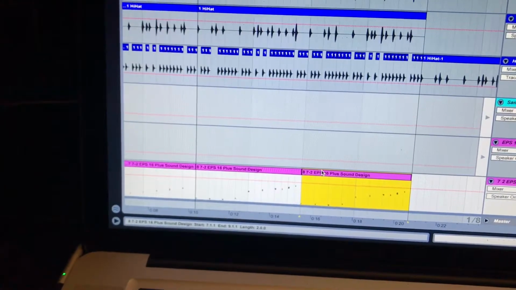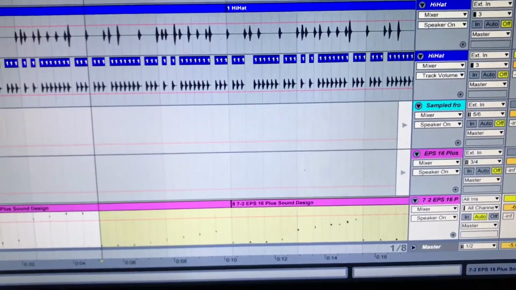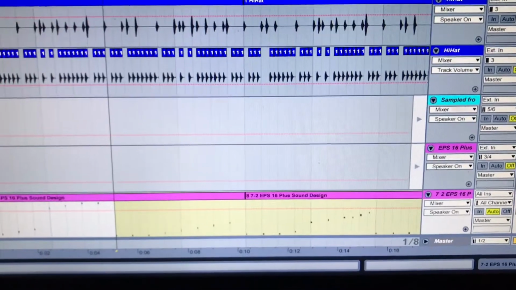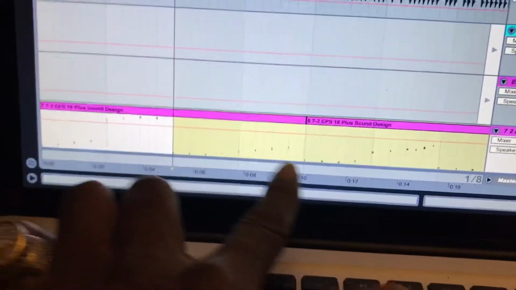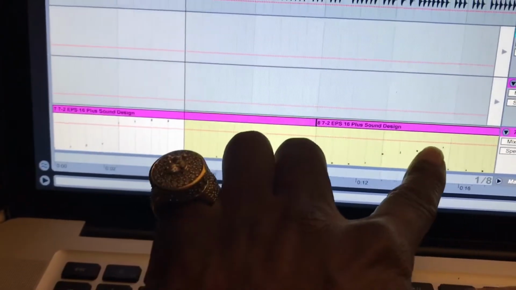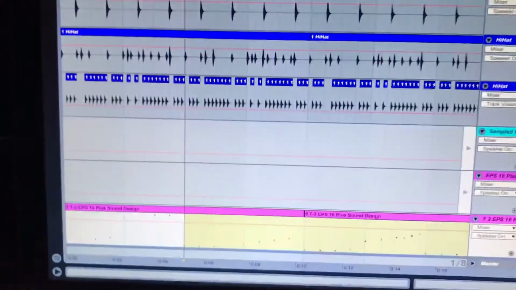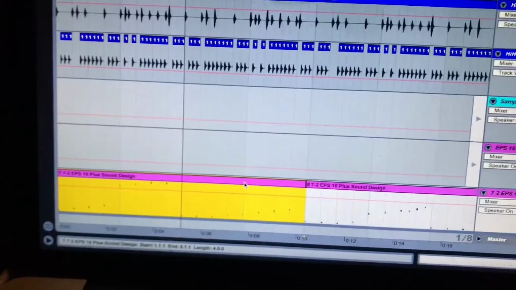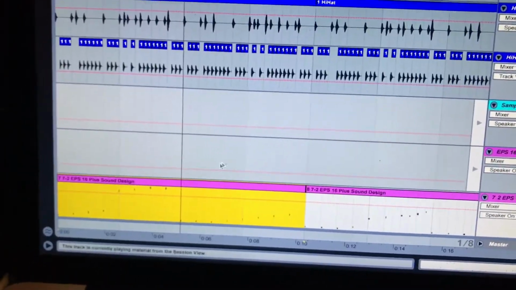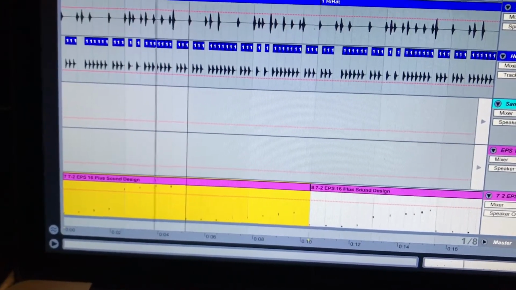I gotta put the camera down though. Here's the transition. Watch, it's gonna match up because I played the same thing here as here, but I switched up here into the second bar. Watch how I play. Check this out. Oops. Let me just start it back from here.